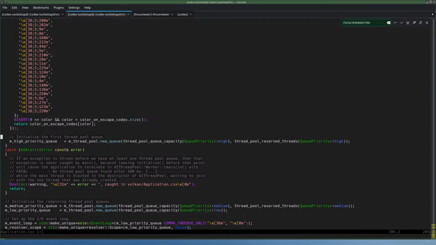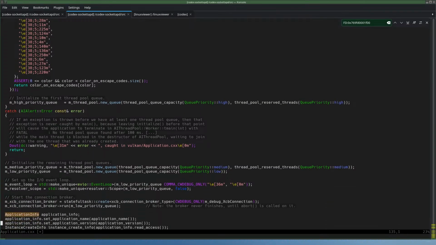Yeah, we should call on high priority queue. So yeah, we have only one. We shall just add all the queues.